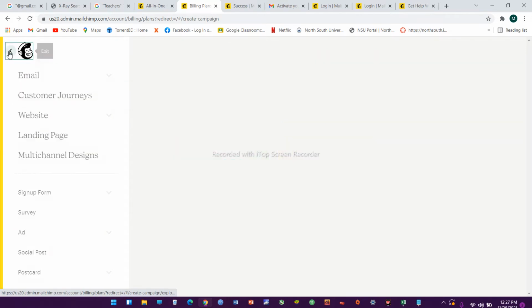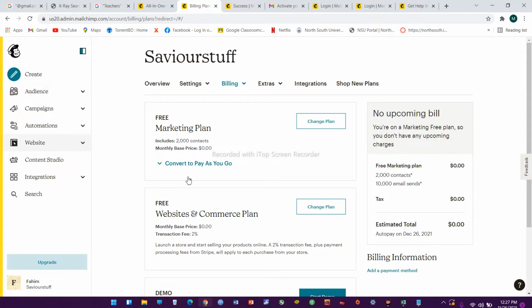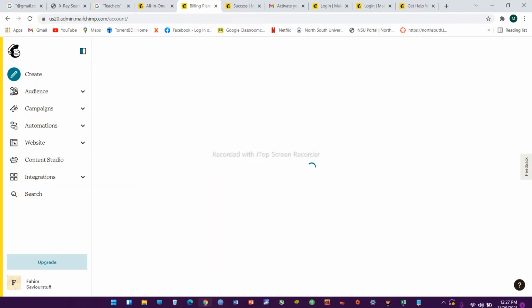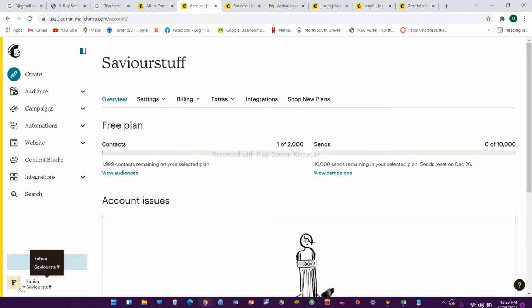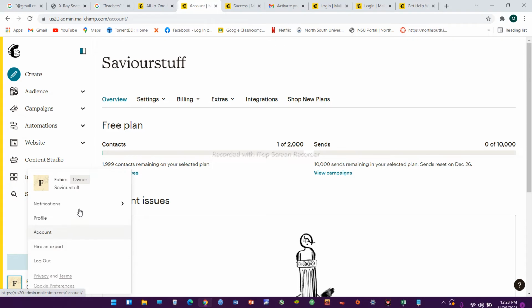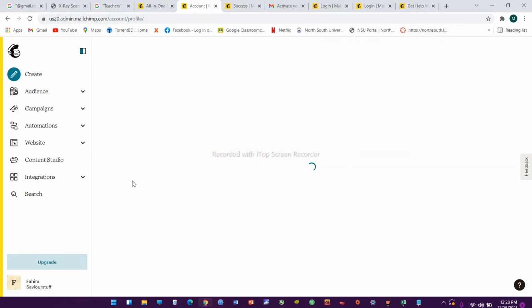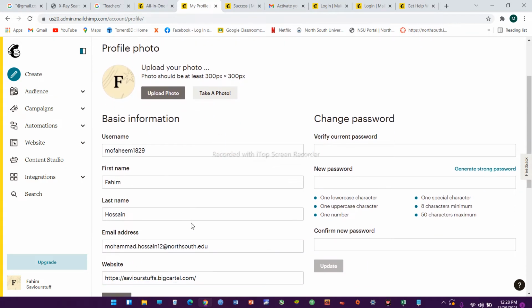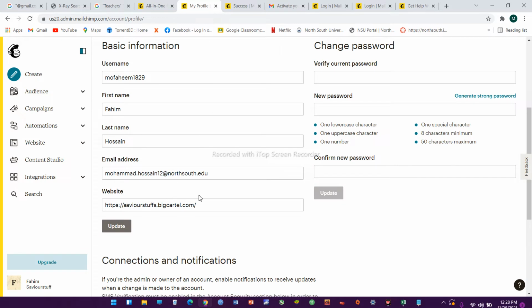Now I think we are into our account. I don't know what happened before. Now we are into our account. Look. That's good. Let me see one thing. Let me see my profile, whether it's containing my right email address or not. So yes, it's containing the right email addresses with the right thing.